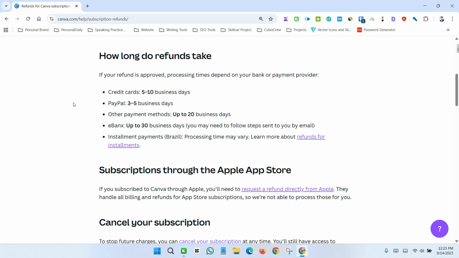If you pay by card, it will take 5 to 10 business days to get your refund. If you pay by PayPal, it will take 3 to 5 business days. If your payment method is other, then it may take 20 business days. If you pay by e-banks, it may take up to 30 business days. Or especially if it is an installment payment, especially for Brazil, then the processing time may vary. So these are the common conditions.